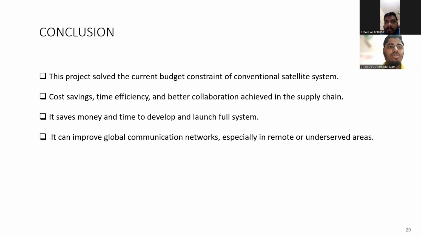Conclusion. In conclusion, our project addresses the budget constraint of conventional satellite systems, offering cost-saving, time efficiency, and improved collaboration. It has the potential to enhance global communication networks, particularly in remote areas.